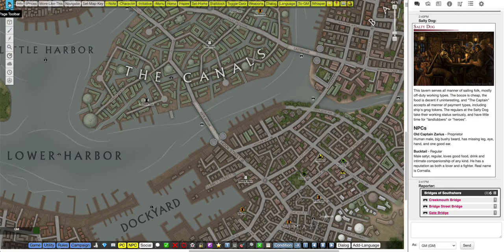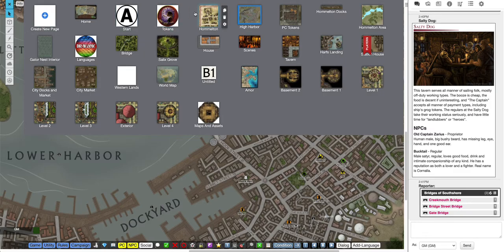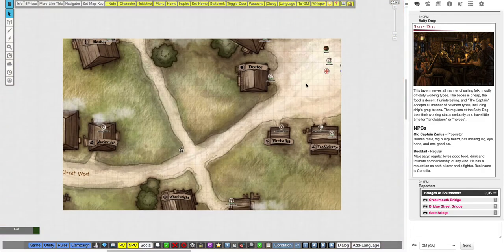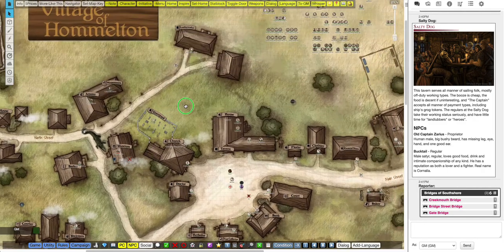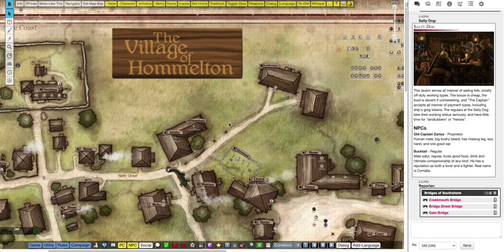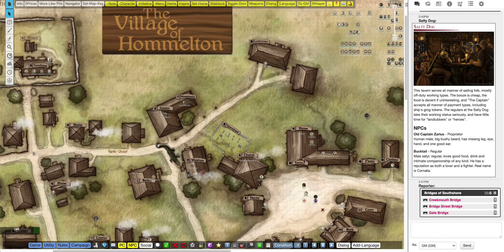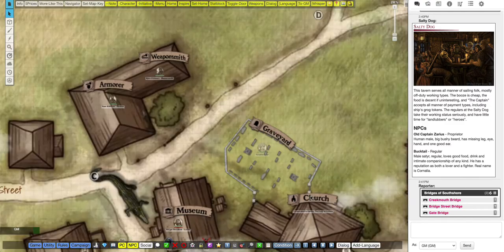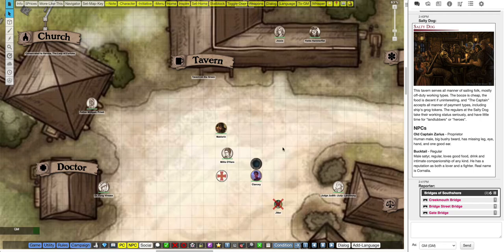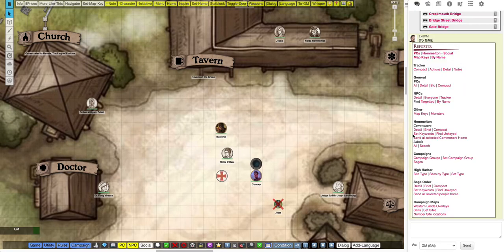And let's go to a different map here and I will show you how you can manage an entire village. So this is my own version of the village of Green Nest that came in, I think, the Lost Mine of Phandelver. I have repurposed it for my own campaign, calling it the Village of Hamilton, and I have made it gigantic so that I can use it at a 5-foot scale.